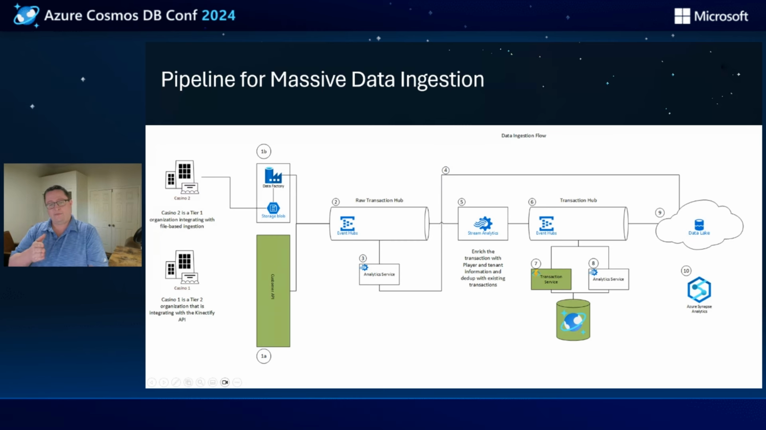Data goes through that Event Hub to a stream analytics service that's actually being converted to an Azure function now, to enrich the data, add some tenant information, and then pass it on to another Event Hub that is responsible for inserting that data directly into Cosmos. And then also ending in an Azure data lake, which we're going to get to in just a second when we talk about machine learning and how we've implemented machine learning in the platform.